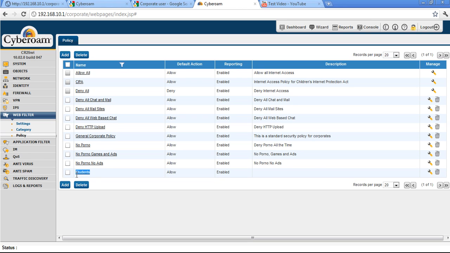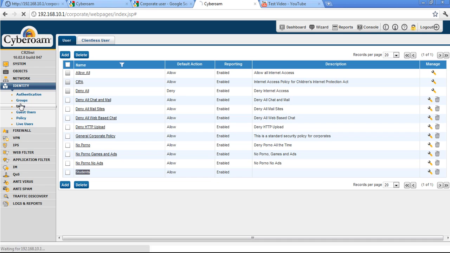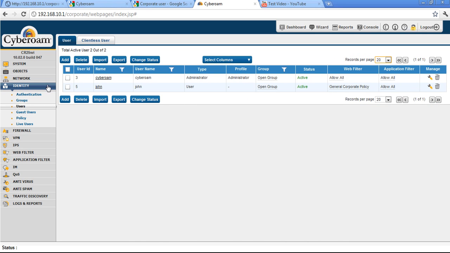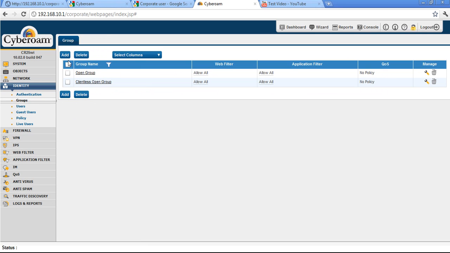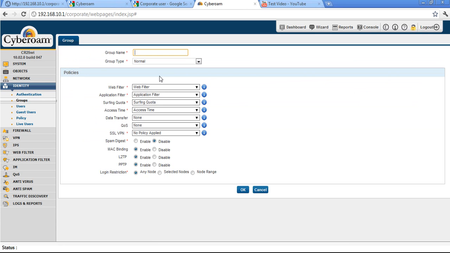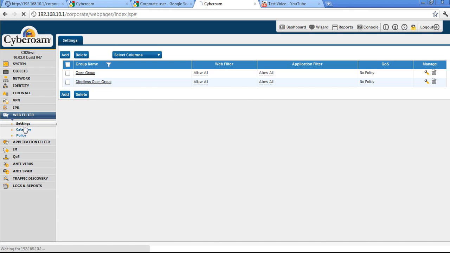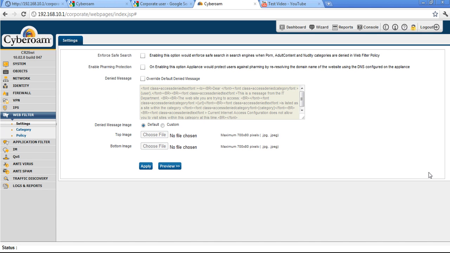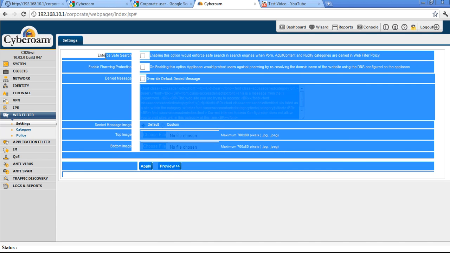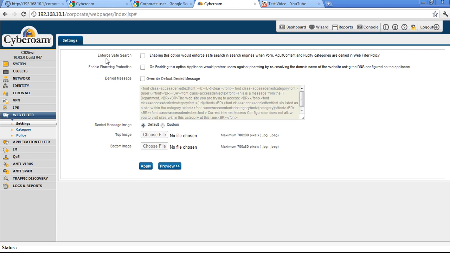Now, this particular policy is something I can apply on my users right here. So I can create a user group called students, and I can just apply a web filtering policy on the students group. Let's not worry about this right now. Now we also have a section for the settings. These are the settings that are applicable to my students or anyone who is being enforced by the web filtering policy. The very first option says enable safe search.